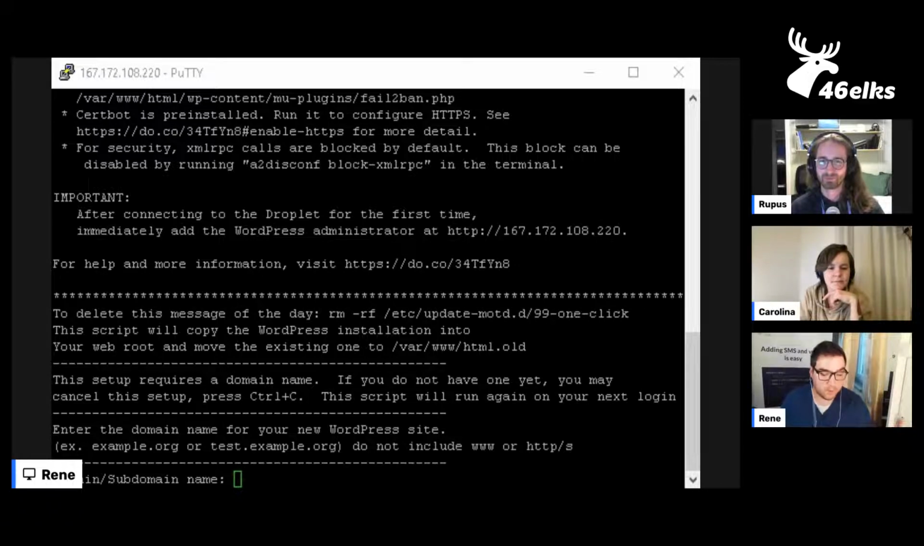But if we did, we would put in blog.46elks.com. If we had bought that domain and integrated it into DigitalOcean, we would just type in that domain. We will later explain how you can import a domain into DigitalOcean, but we will not cover that step right now. Let's just ignore this for now.